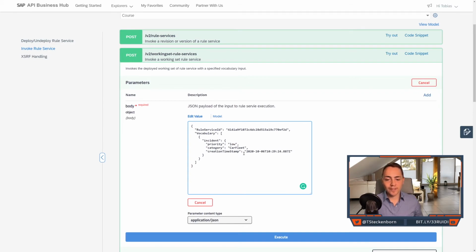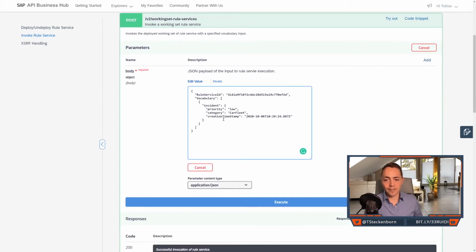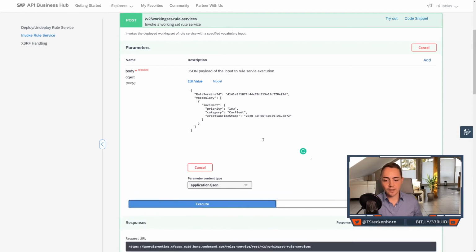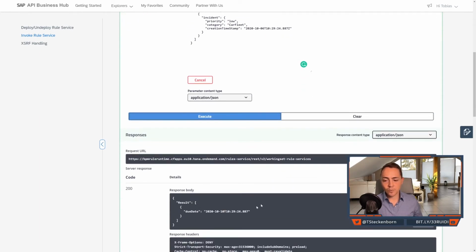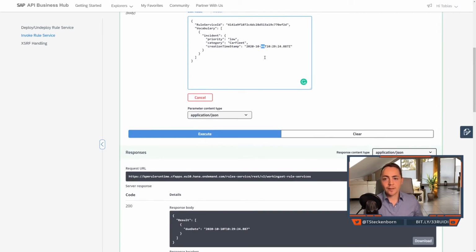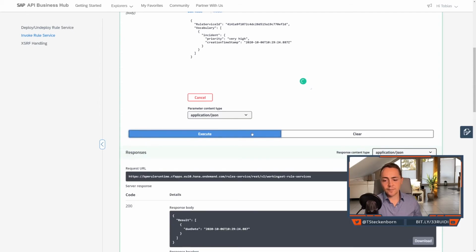Now, if we remember what we've done, it should be 4 more days. So 4 days after our creation timestamp. Now, if we are executing our service, we are getting back the 10th, which is 4 more days. Now, if we are not specifying a category, and if we're using the priority of very high, we should get back the same date. So let's execute it. And we're getting back the same date.